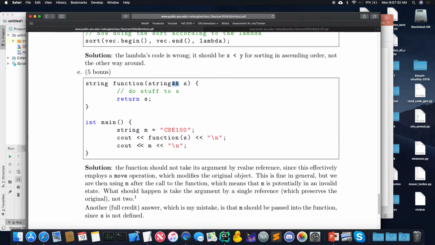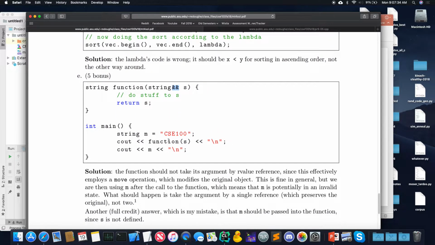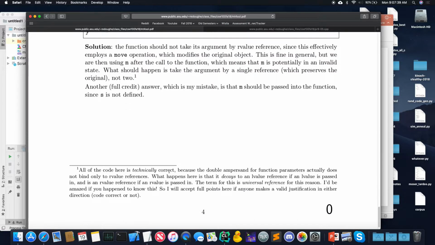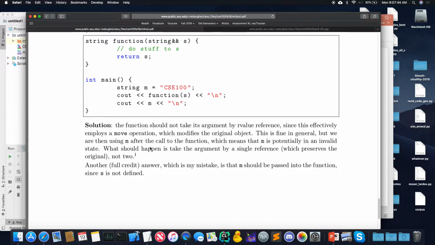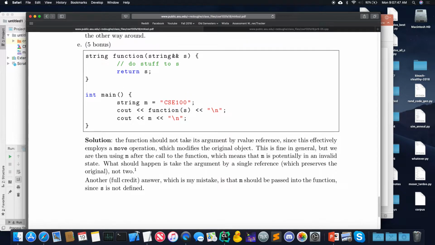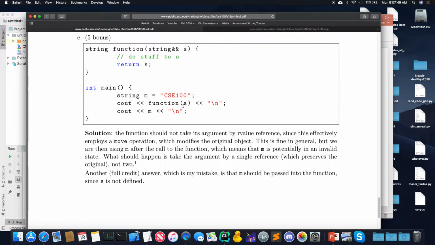But it turns out that this code is actually correct, other than s being the wrong parameter here. For technical reasons, which are stated down here, I'm not going to cover them. But if you're curious as to why this code is actually right, you can look down there. What you needed to say here is that the R value reference modifies the original in a way we don't want it to be modified. Or the other answer is that you're passing s into here, whereas you should have passed m.